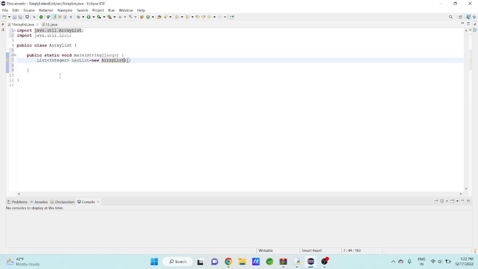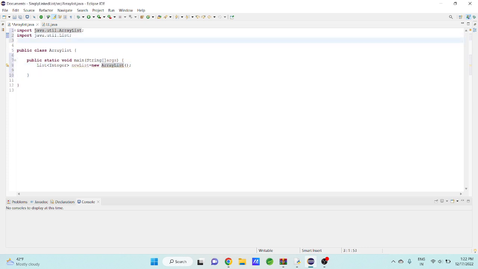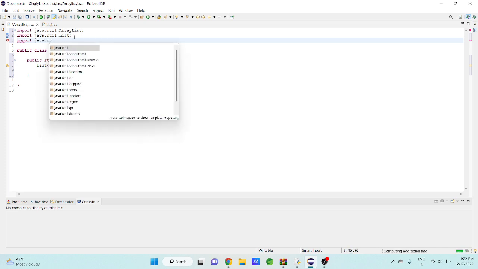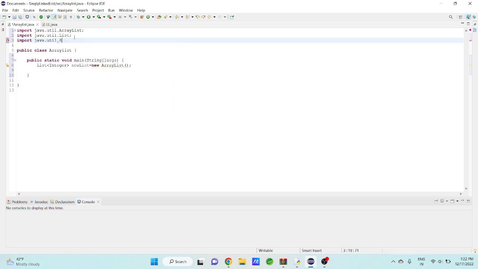We have to import List also, or we can use import java.util.*. If we forget anything that needs to be imported, we can use the asterisk to import all the packages. Now I have created the object newList, and instead of writing the methods for it, we can use newList.